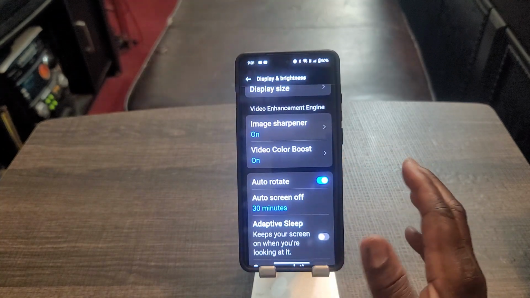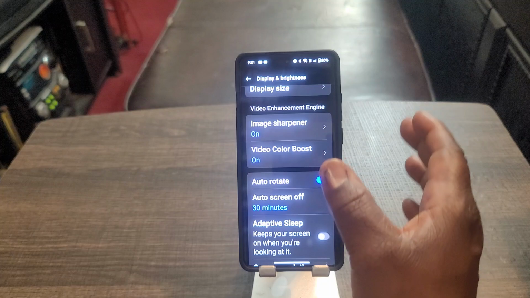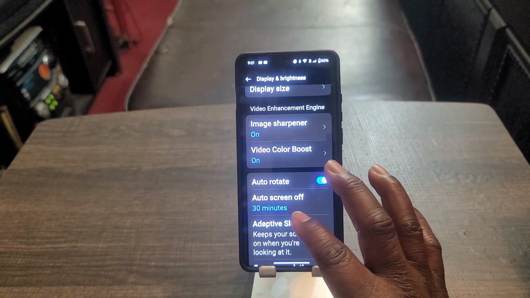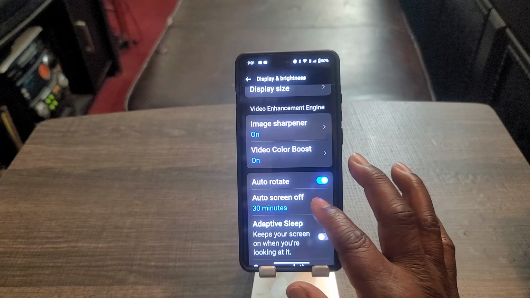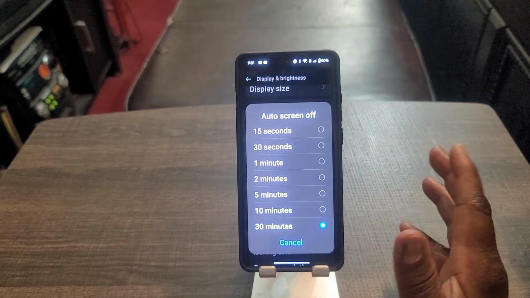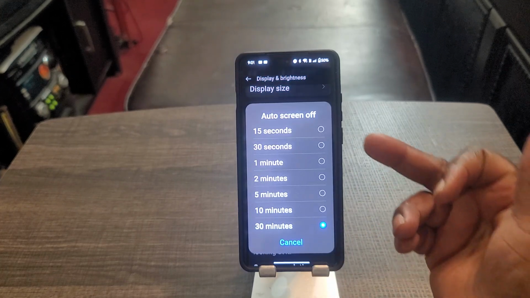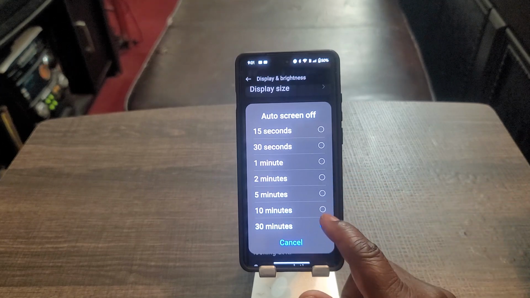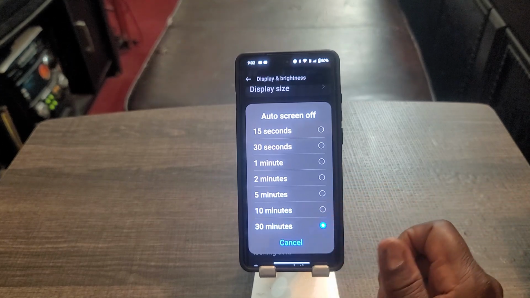Auto rotate, of course, that's easy. You set it to auto rotate when you're watching content or just want to rotate the screen. Auto screen off. I got the screen to turn off in 30 minutes because I like looking at the screen. But you can have it set between 15 seconds to 30 minutes. Now, Samsung only gives you a max of 10 minutes.